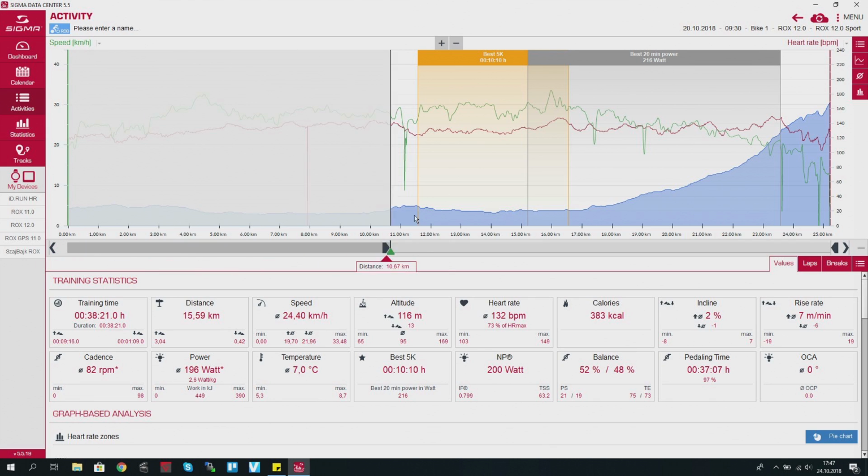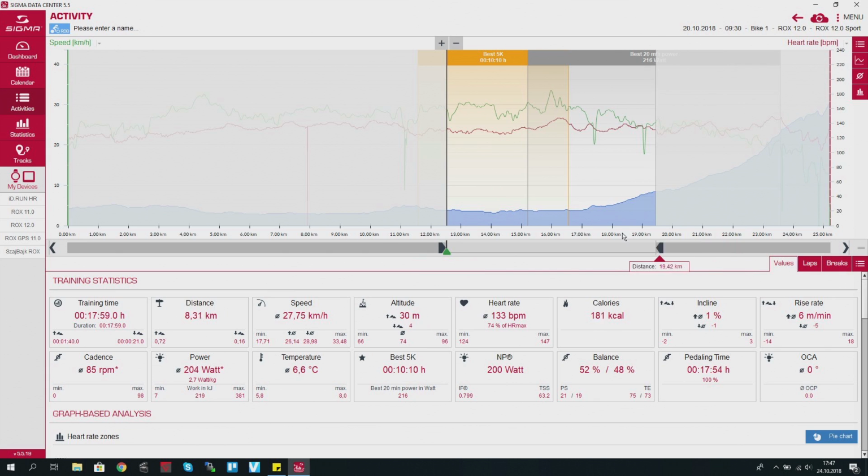You can also choose just a portion of your training, and then as you can see, all the stats here are changed. So you can see what was the distance, how fast, how long you've been doing the distance, what was your cadence, or what was your normalized power.